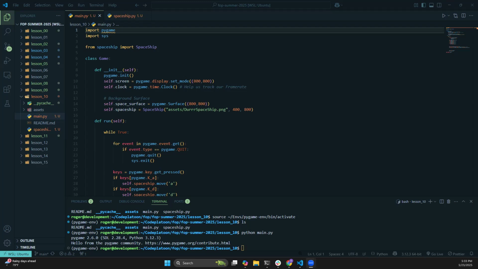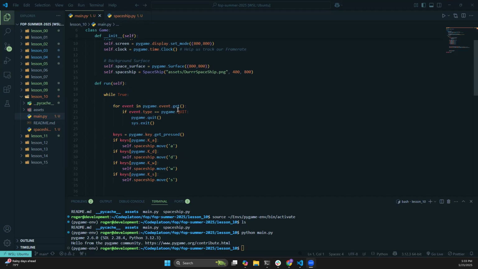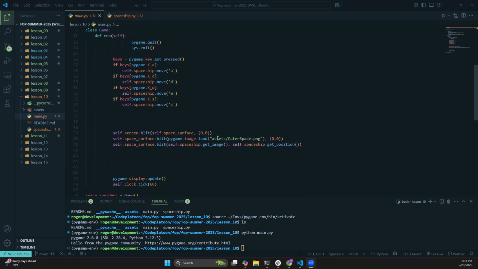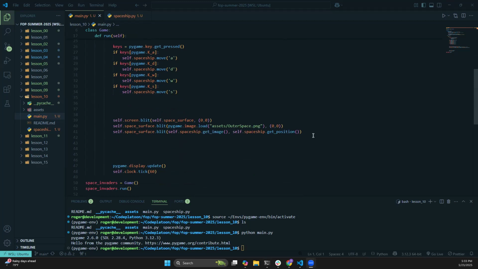We had our run method that essentially has this loop that we are able to continuously run. And this loop is checking for different events within our program. We were able to check for keys that are being pressed. And then throughout every single iteration of our loop, we are updating our screen with the most recent version of our screen and our surfaces, right?